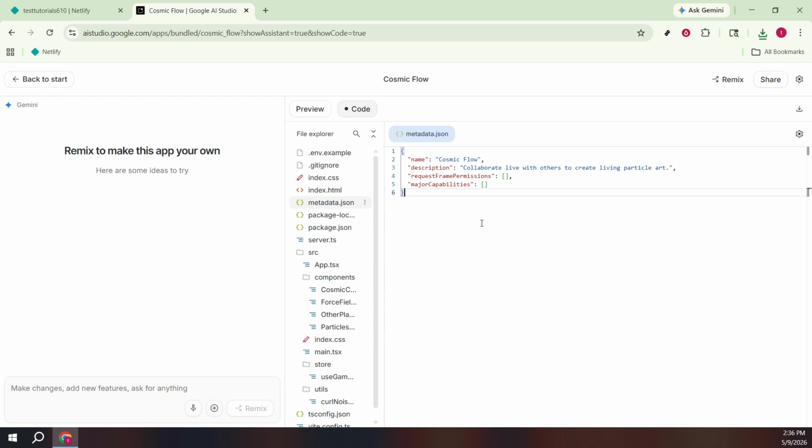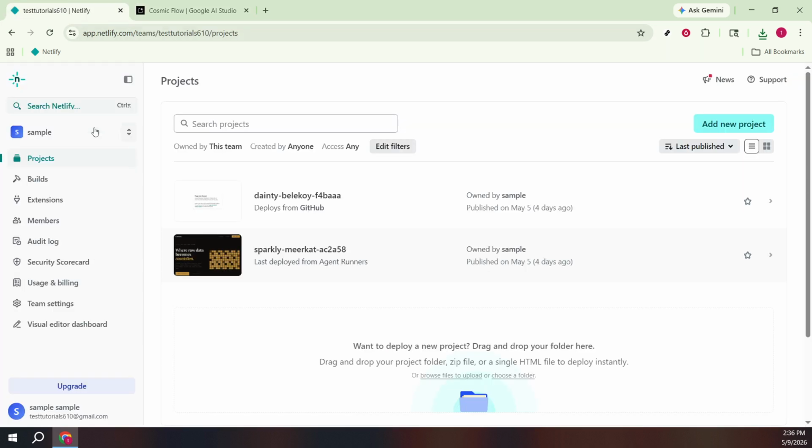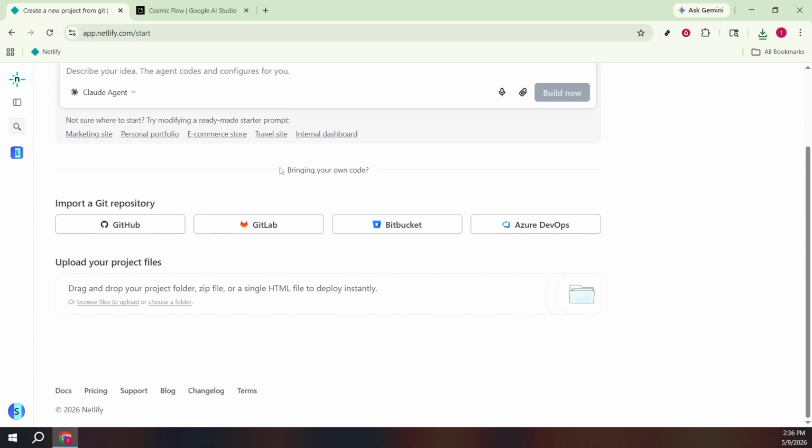Now switch over to Netlify and sign in. In the left sidebar, click Projects to view your workspace, then click Add New Project. Netlify gives you a few different ways to get started. You can start building with an AI agent if you want guided setup. You can upload your project files directly from your computer, or you can import a Git repository.